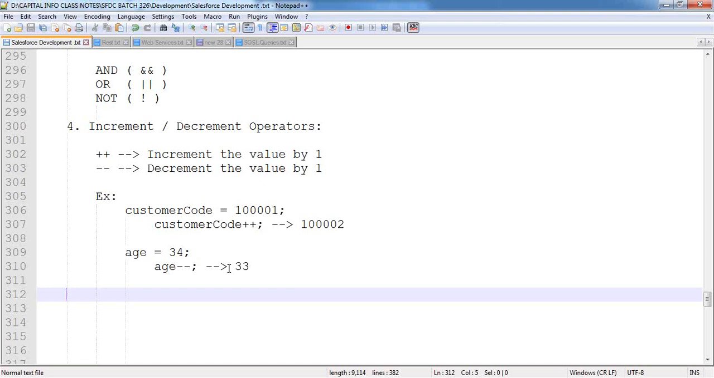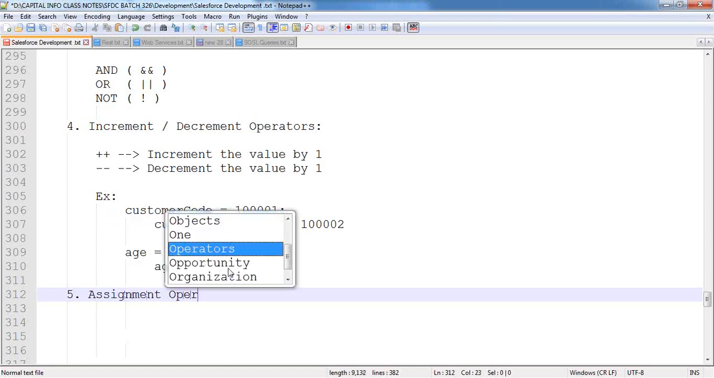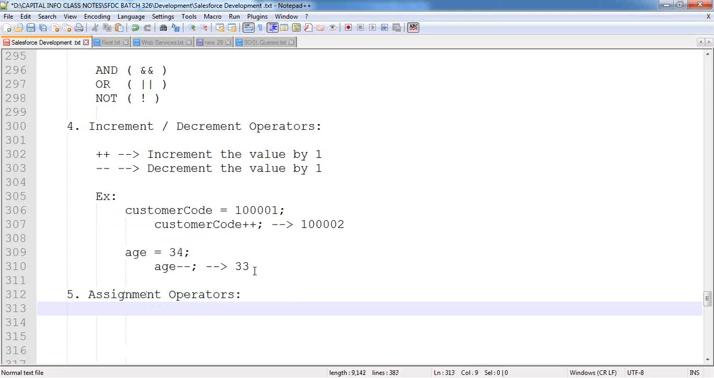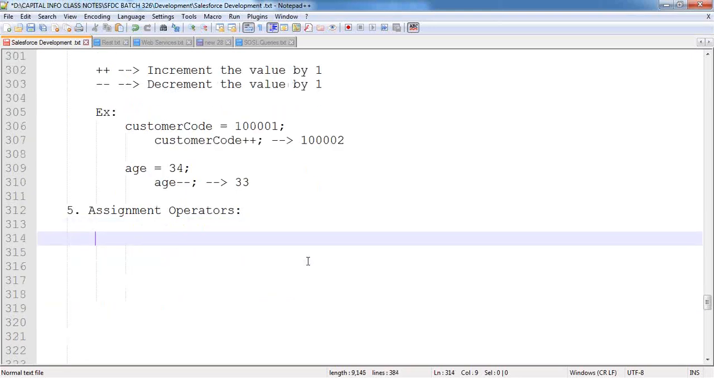Now sometimes I want to increment the value by 2, 3, 5, 1,000, 10,000. What can we do? If you want to increment the value by 2, do we need to write plus plus, plus plus, 4 times? No. In order to increment the value by a specific number, it may be 2, 3, 5, 10,000, whatever, we use the operators called assignment operators. Then what assignment operators do we have right now?